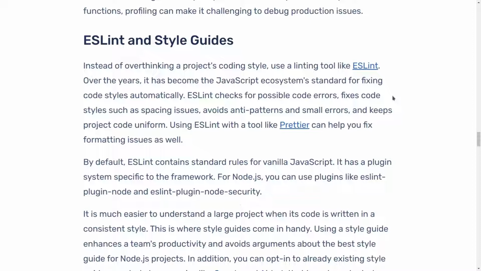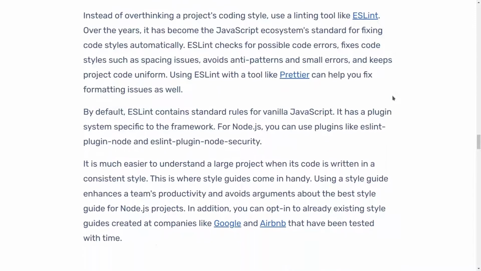ESLint and style guides. Instead of overthinking the project's coding style, use a linting tool like ESLint. Over the years, it has become the JavaScript ecosystem standard for fixing code styles automatically. ESLint checks for possible code errors, fixes code styles such as spacing issues, avoids anti-patterns and small errors, and keeps project code uniform. Using ESLint with a tool like Prettier can help you fix performance issues as well. By default, ESLint contains standard rules for vanilla JavaScript and has a plugin system specific to the framework. For Node.js, you can use plugins like ESLint Plugin Node and ESLint Plugin Node Security.